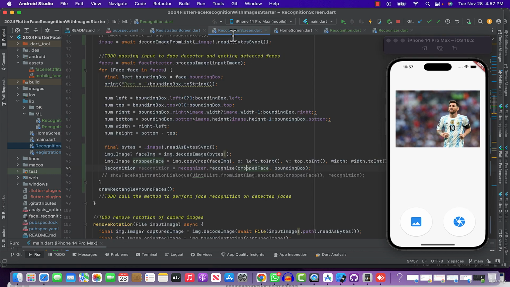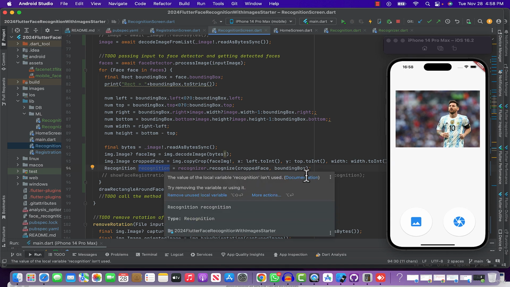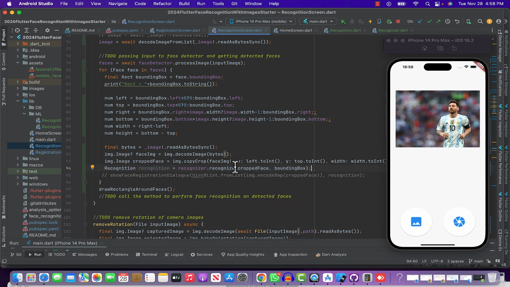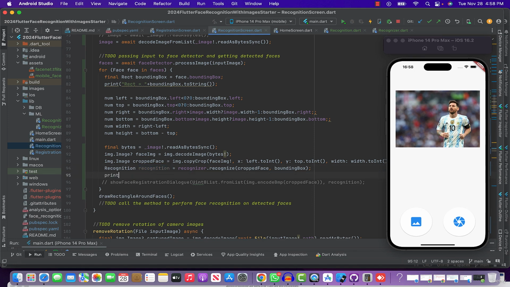So in other words, inside this recognize method, apart from passing input to the model and getting the embedding, we are also performing face recognition. So here in this recognition object, we are actually getting the name of the recognized face as well. And you can simply print the name property of this recognition object and you can confirm this thing. Like here we can simply print recognized face.